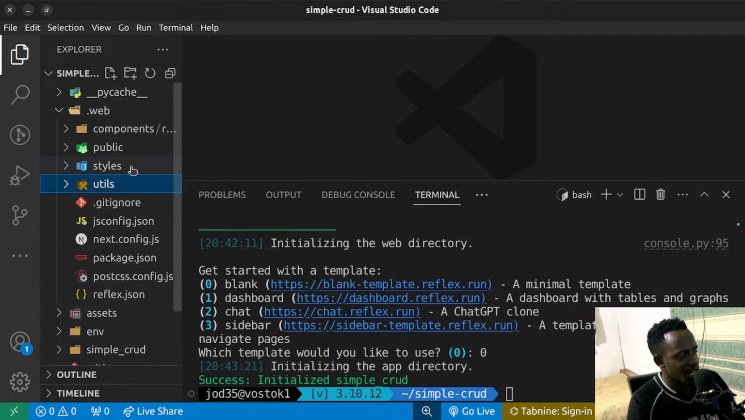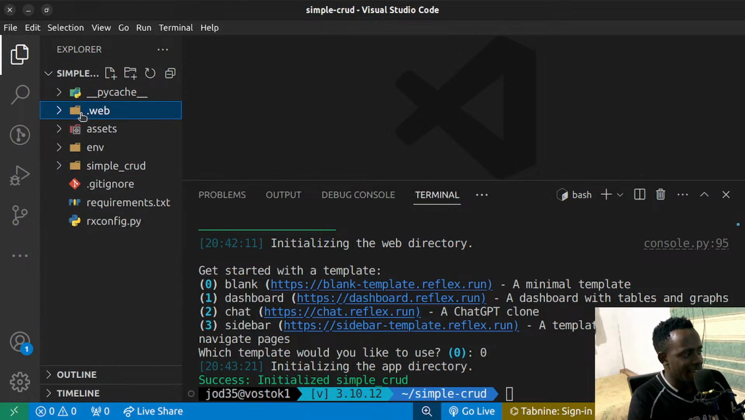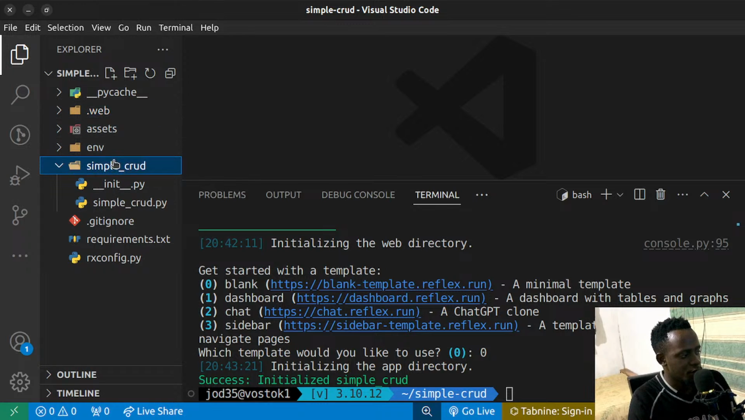So most of these things are specific to Reflex and Next.js. But the most important folder right here is going to be the simple crud folder, and this is where you're going to build your entire app.